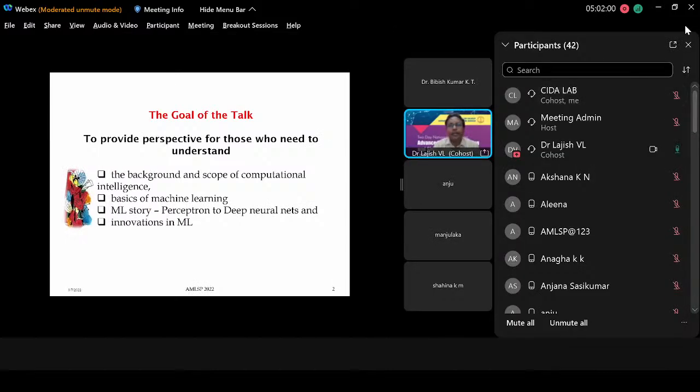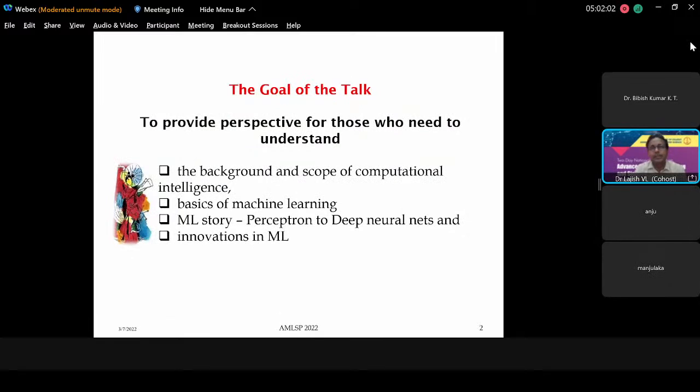The webinar is titled Advanced Machine Learning and Signal Processing. Most of the work that we have carried out is in this line: signal processing and machine learning for signal processing. Starting from the perceptron to deep neural network, we will take a walkthrough of the ML story and innovations in machine learning. As I said, this is to inspire you towards machine learning related activities, especially with emphasis on signal processing. This is a nice combination you can also think about working on in future.